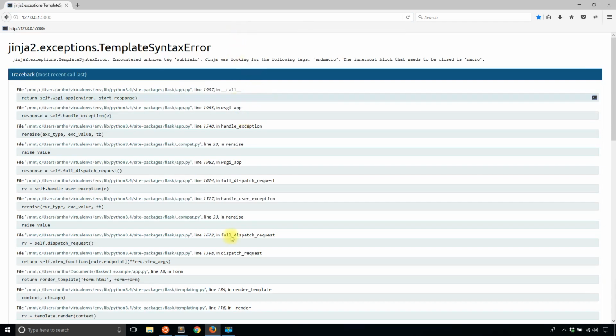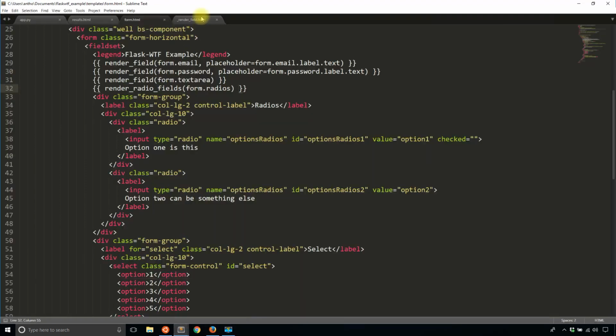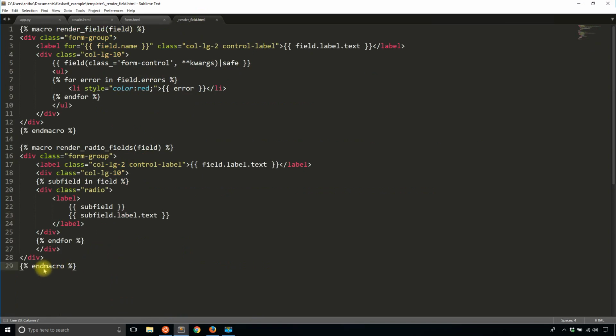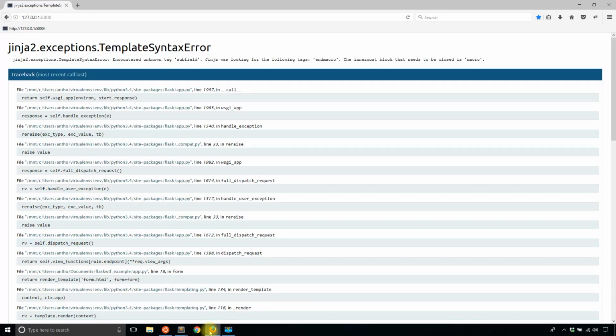And I don't. It's because I have a syntax error somewhere. In macro looks fine. Let's see. Did I neglect to close something? In for. So what does the error say?